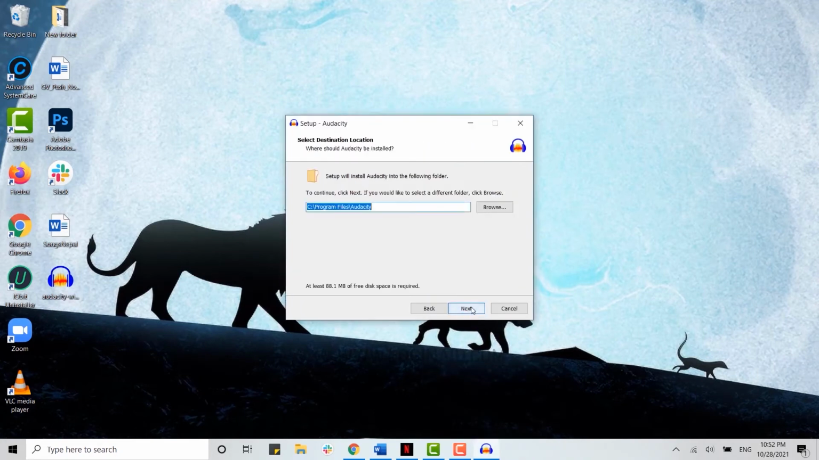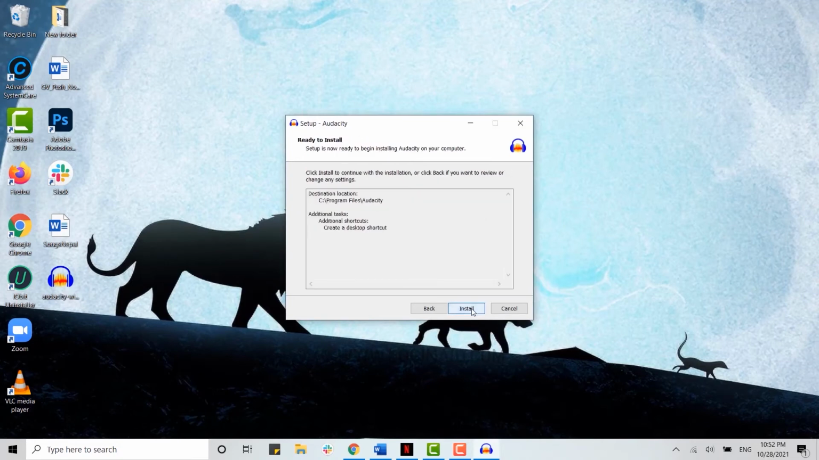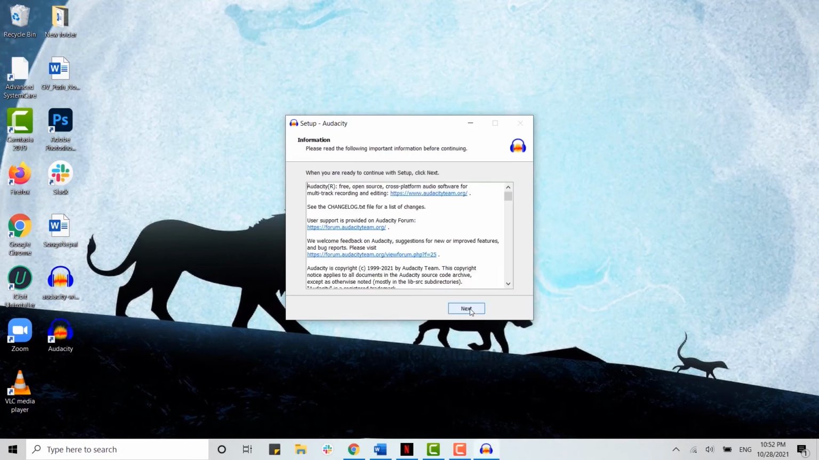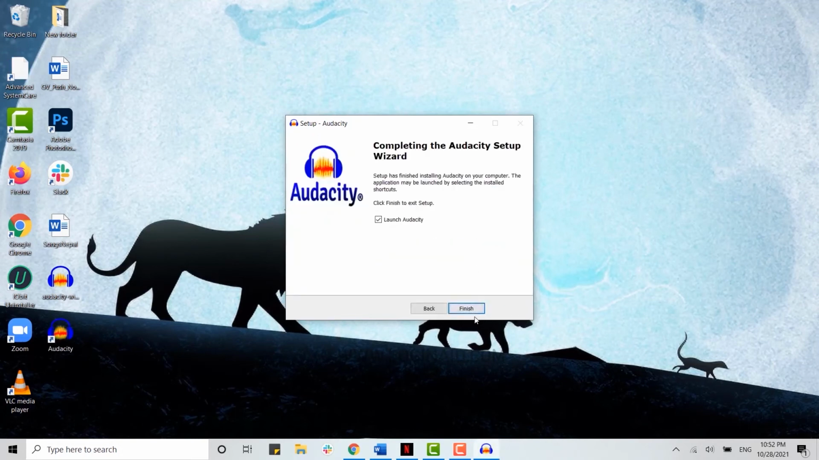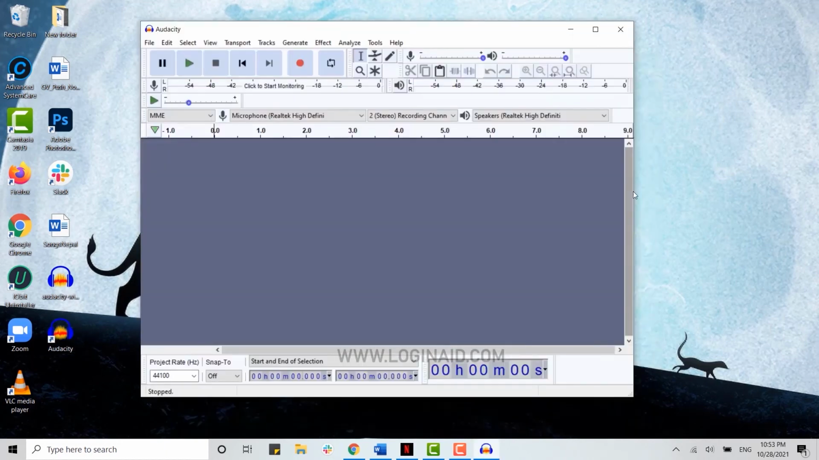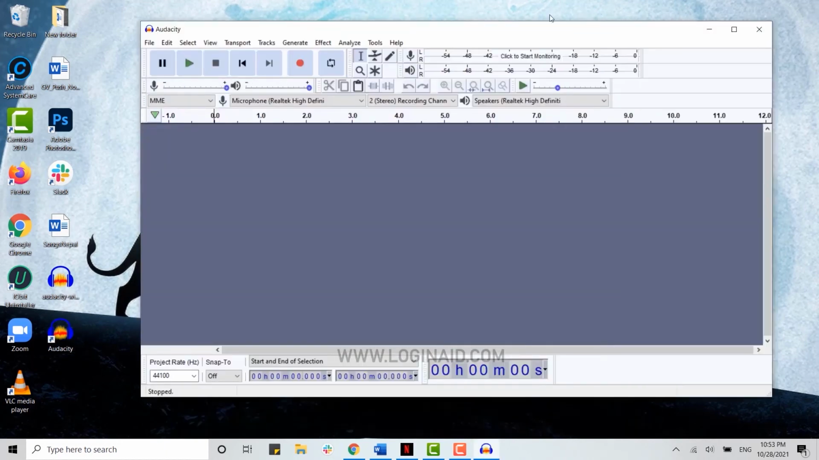Click on next again, and next again. And there you click on install for the final process. With this, the installation process will begin. The installation process is completed. You just need to click on finish, and with that you have successfully installed the Audacity application for your desktop, and you can see the app can be used from now on.